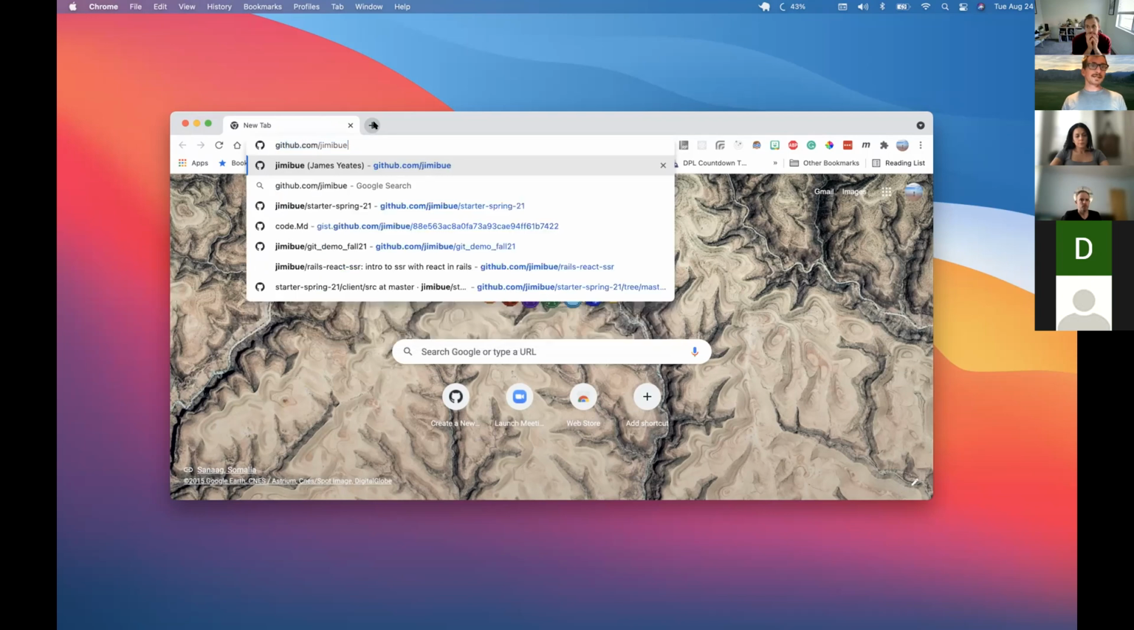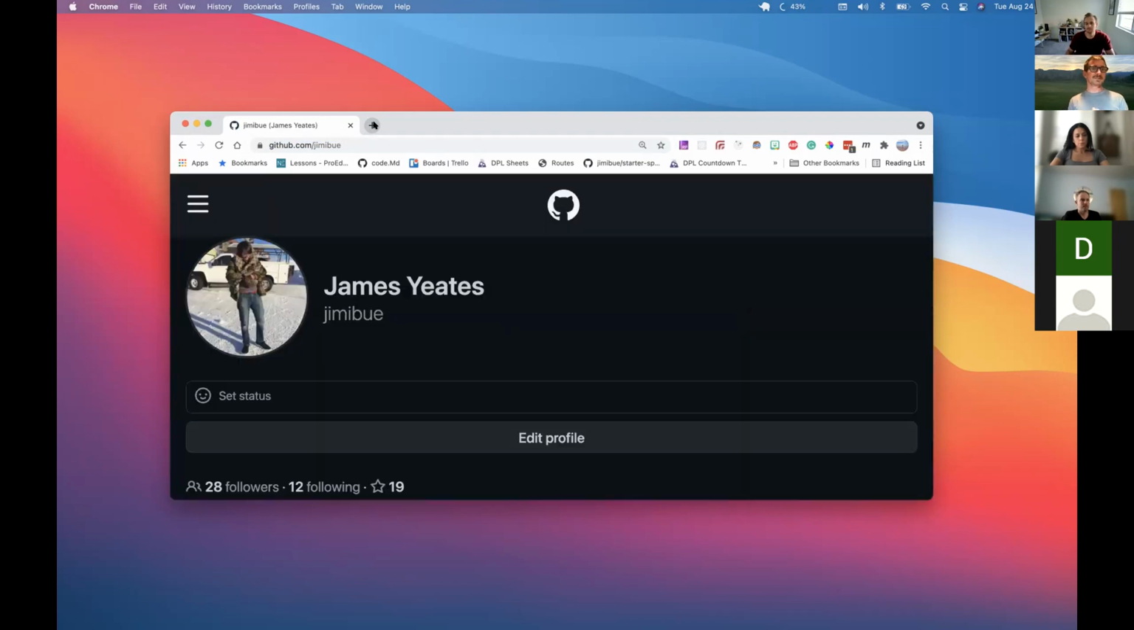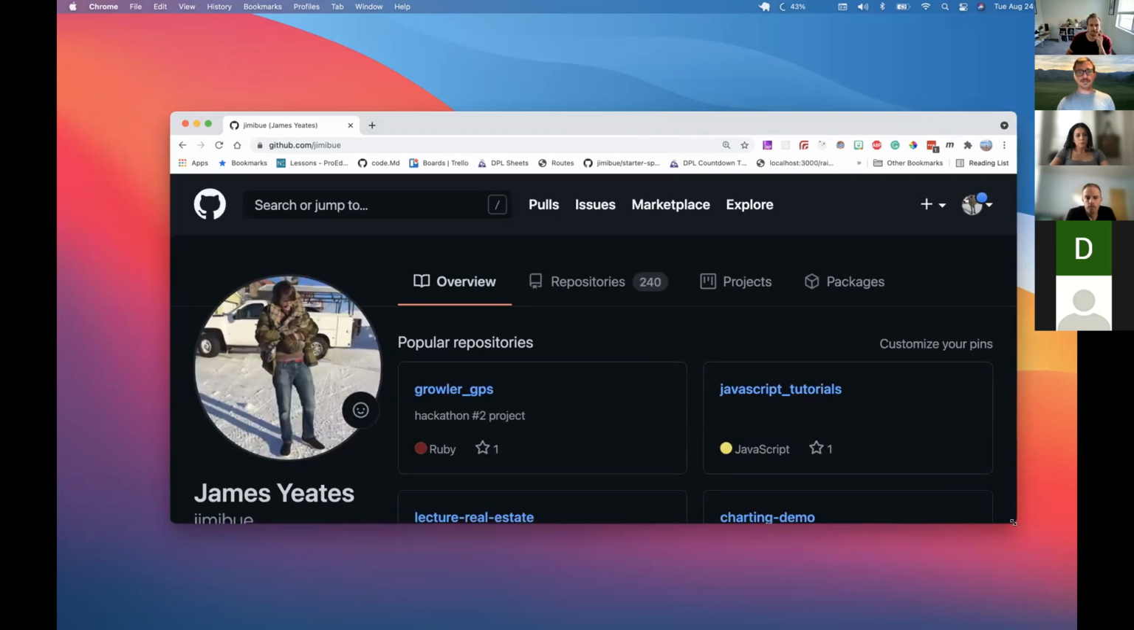So let's go to GitHub. Go to your GitHub page. Now we're going to create a repository on GitHub. From here on out, if you're working with a group, say 4 of you, you're going to have one GitHub repo and you're going to share that. But for now, let's see this in action.